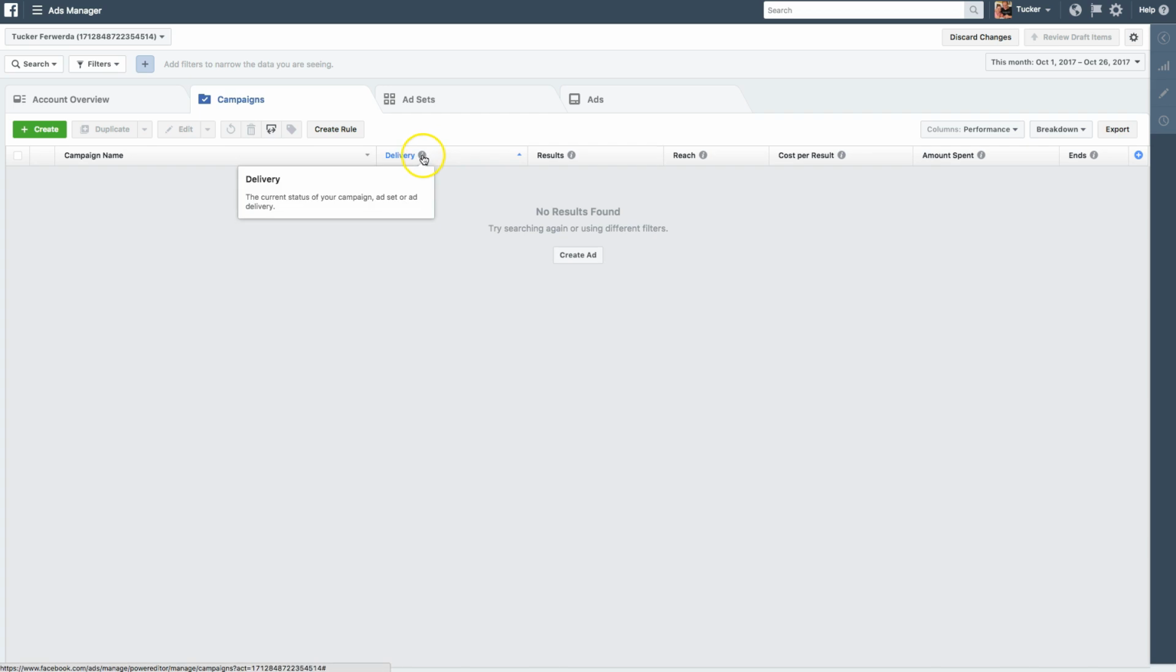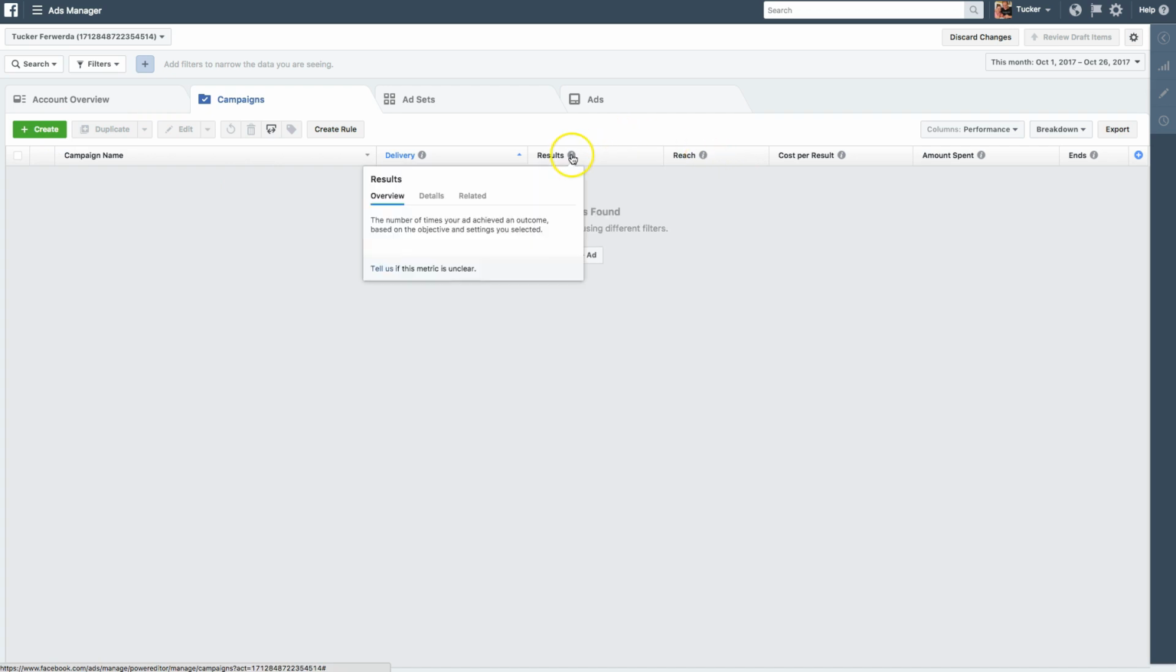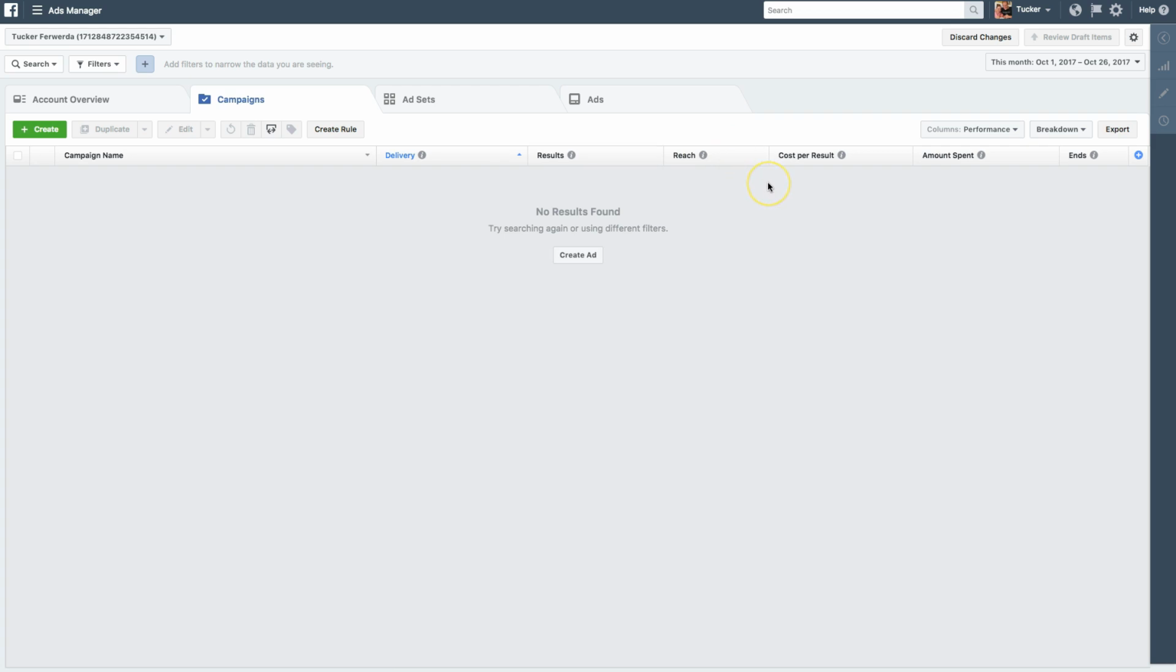Delivery, this is whether it's on or off. Results, this is going to be telling you the results that you get from the objective that you selected when you created an ad. Reach, it says right here, so just go over these if you have any questions, but the reach is the people who saw your ads at least once, okay? Reach is different to impressions. Impressions is overall how many people saw your ad, and then reach is how many people saw your ad at least once, okay? There's a difference. How much, obviously, you're going to be spending per result, how much you've spent, and then ends, okay?